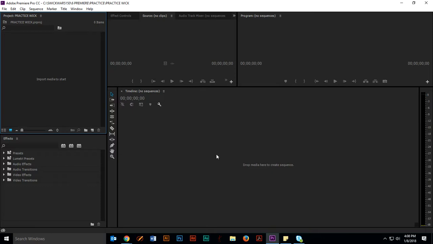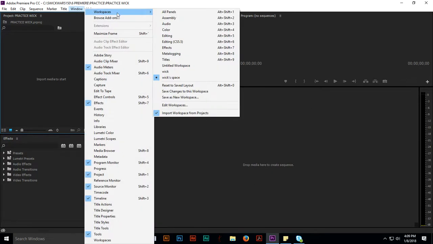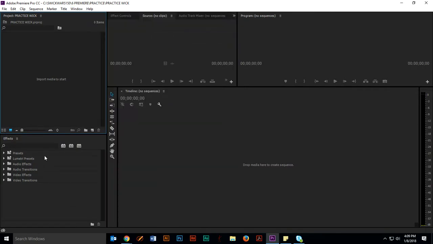To start with, when you open up Professional, you will see a bunch of panels. I usually choose under Window and Workspaces the Editing panel. Once you choose the Editing panel, everything should get arranged the way you would like.